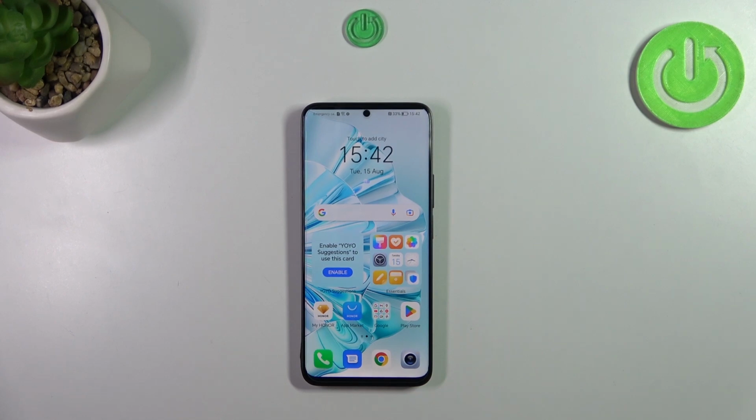Hi everyone, in front of me I've got Honor 90 Lite, and let me share with you how to enable the developer options on this device.